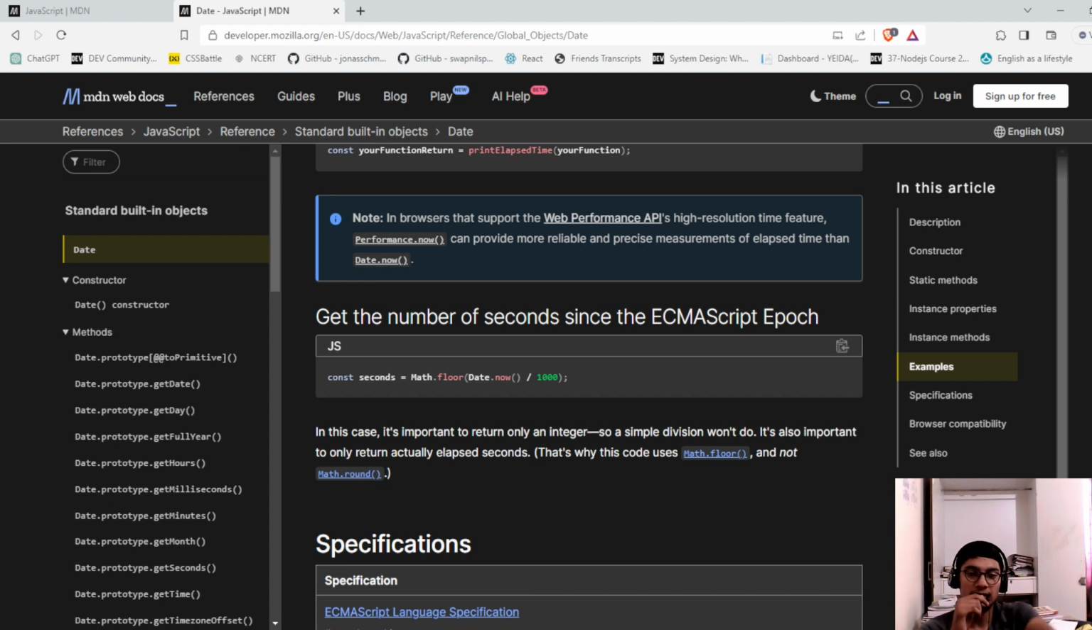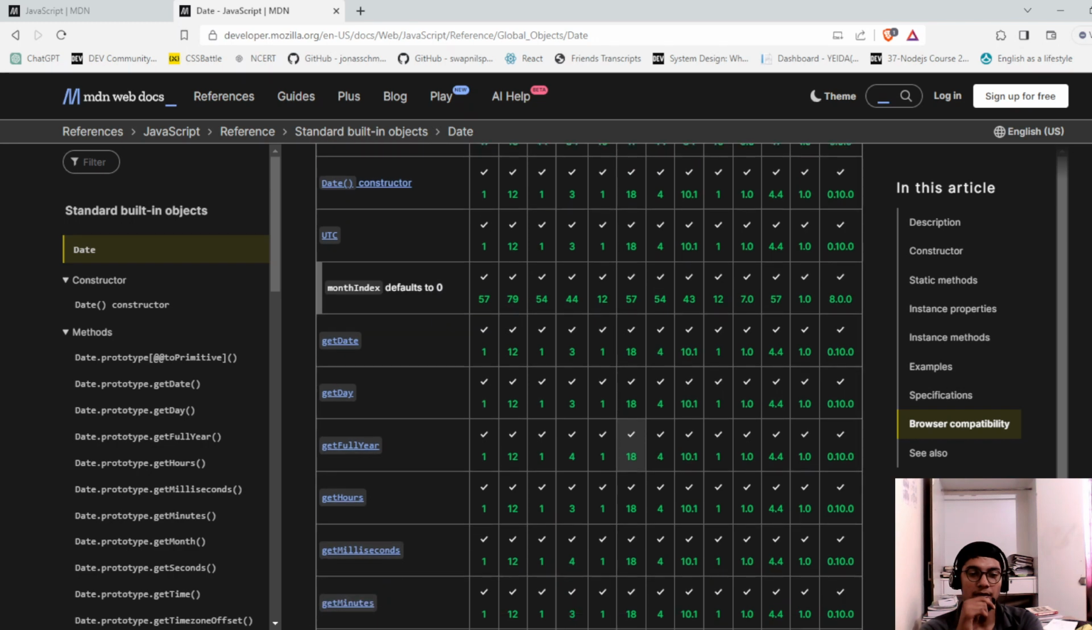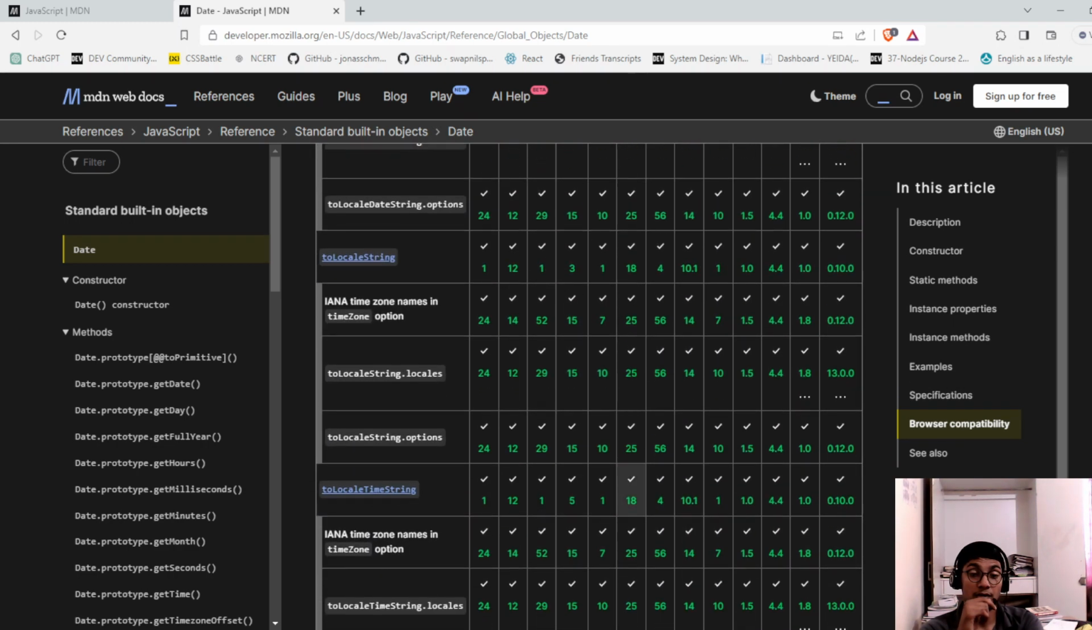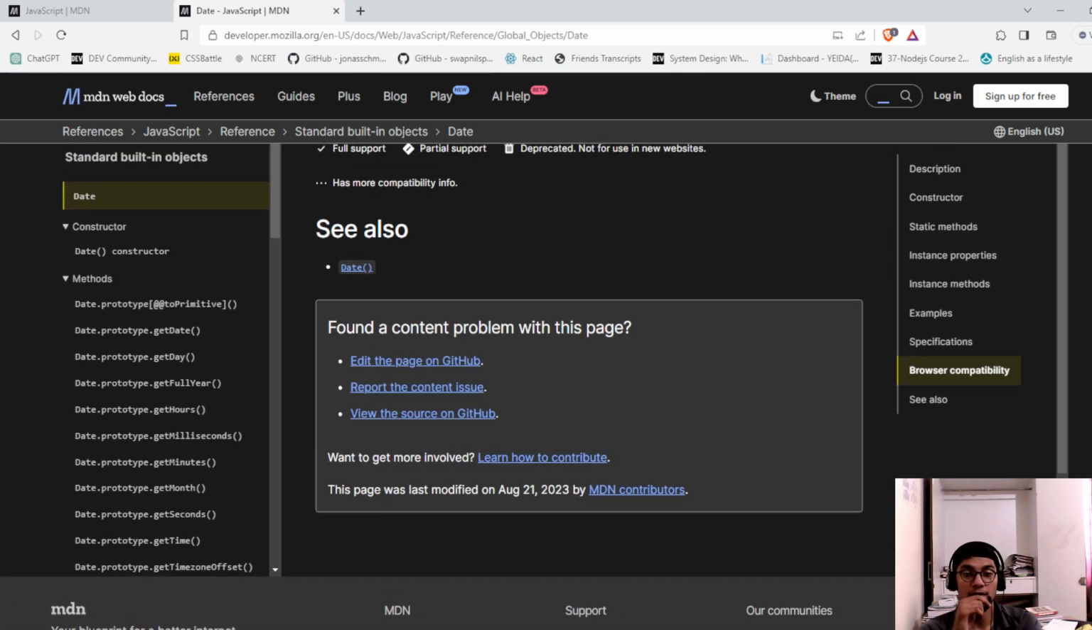To get the number of seconds, it's important to return only integers, so a single division won't do. It's also important to only return actual full seconds, which is why we use the Math.floor method. Specification and browser capability: not all browsers support every function or method of the Date class. Do you get it? Yeah, we can use the constructor for that.